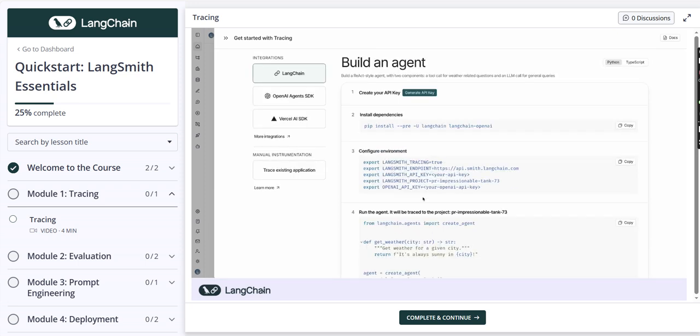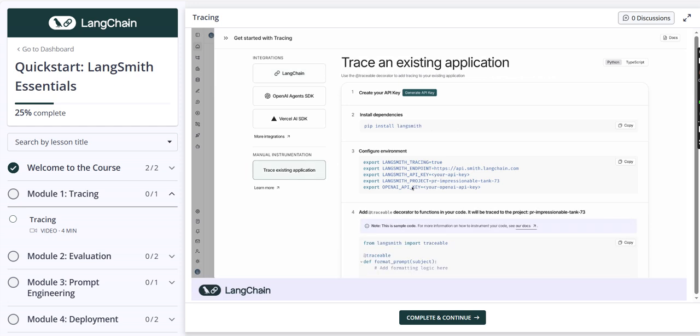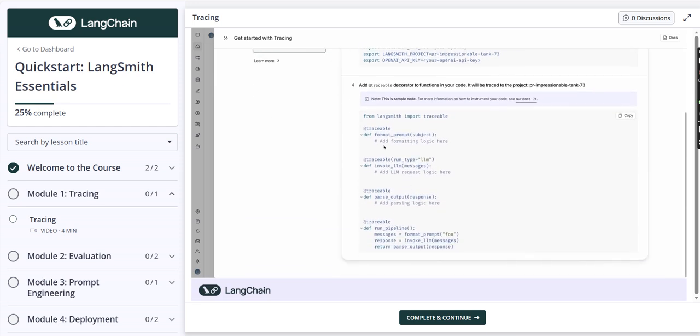If our application is built using a different framework, then we still configure our environment in the same way with the additional step of adding a traceable decorator to each of our functions that we want to trace. Now, these functions don't need to be LLM calls. They can be tool calls or even just a simple math operation. In fact, any function can be traced in LangSmith using just a simple decorator, which I think is pretty neat.